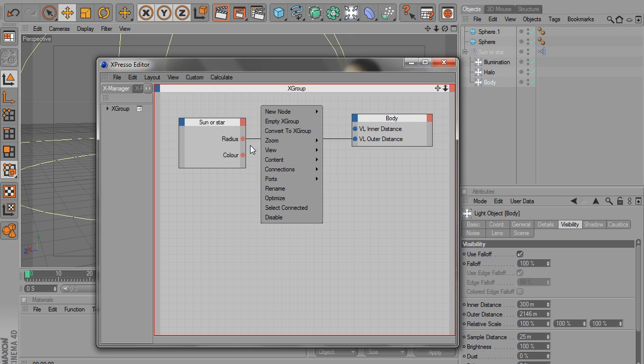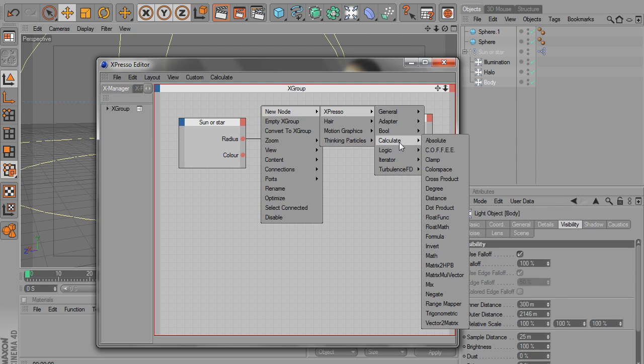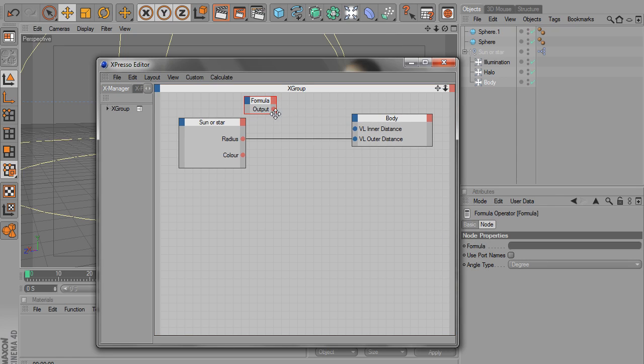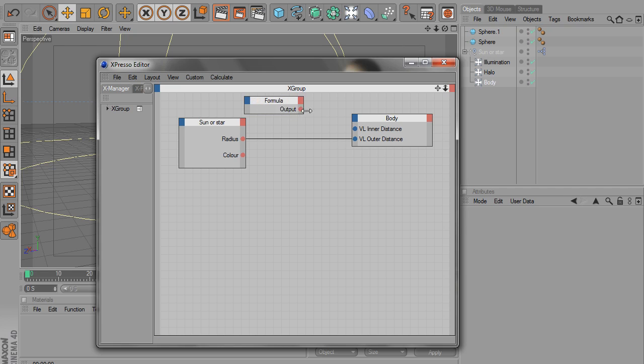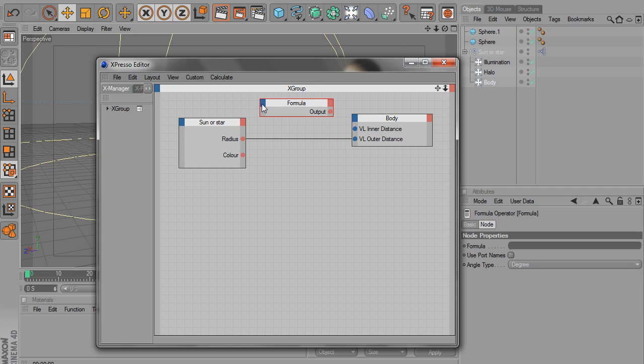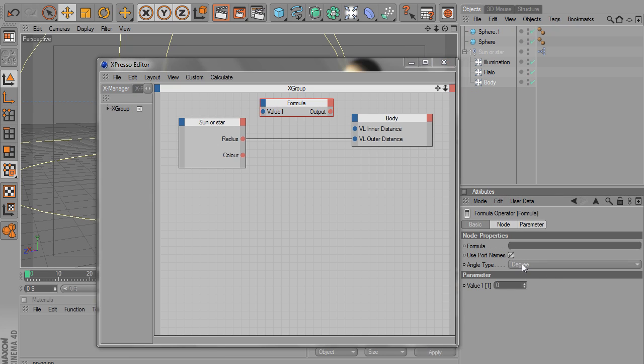Now if I right click anywhere on this grid desktop area, I get this option up, and I go up to new node, Xpresso, calculate formula. There we go. And I'm going to set an input. Now it says use port name, so we'll check that. And it's got the port. It's called value 1.